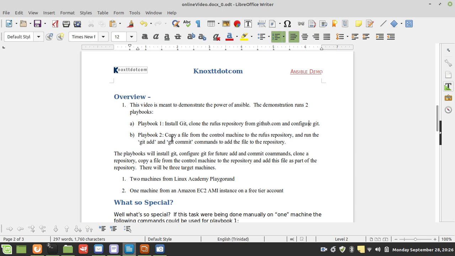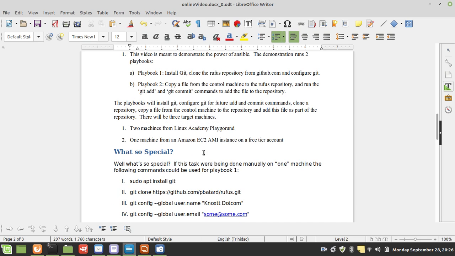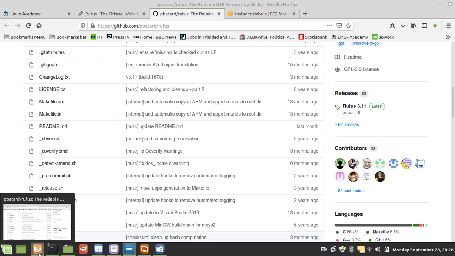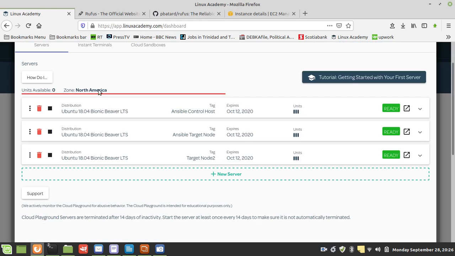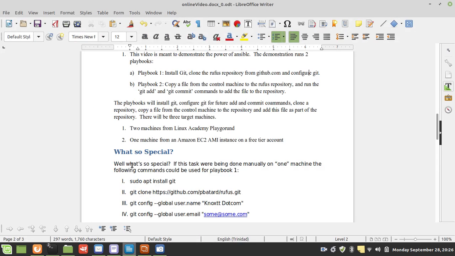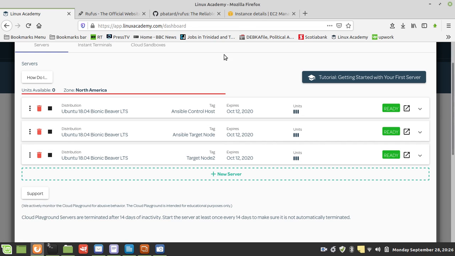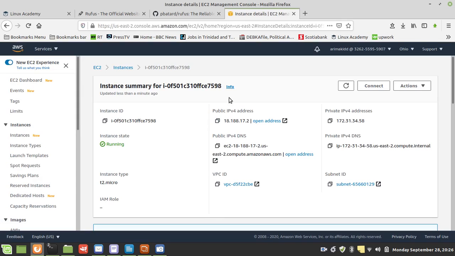There will be 3 target machines, 2 machines from the Linux Academy's playground, and you can see target node and target node 2. Control host is where all the commands will be running from. And 1 machine from Amazon EC2 AMI instance on a free tier account. So that's going to be this instance right here.